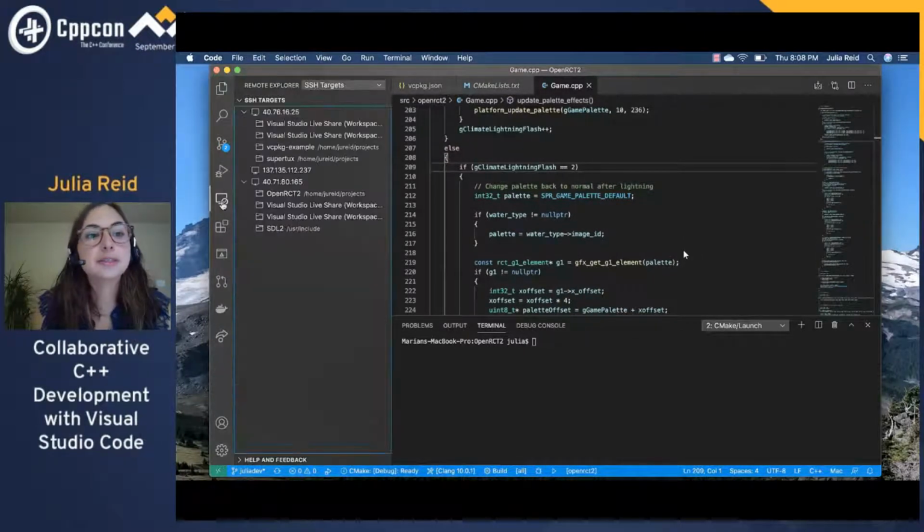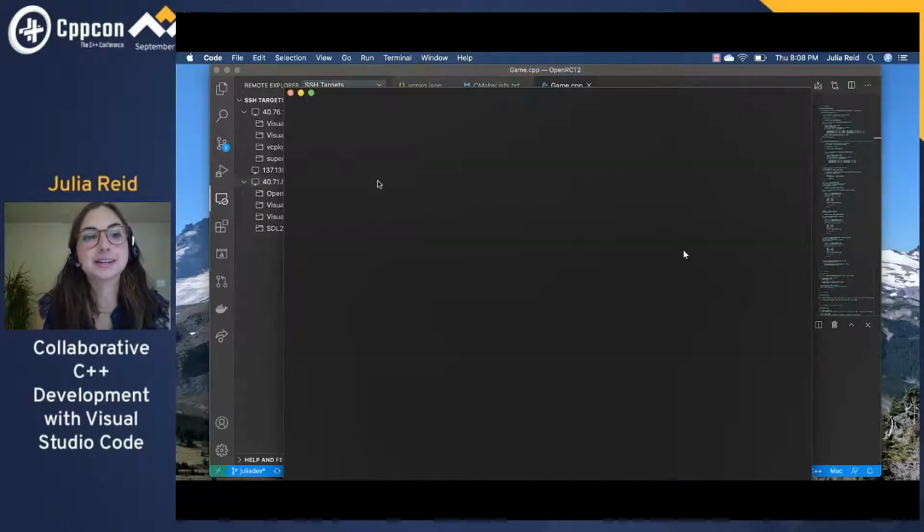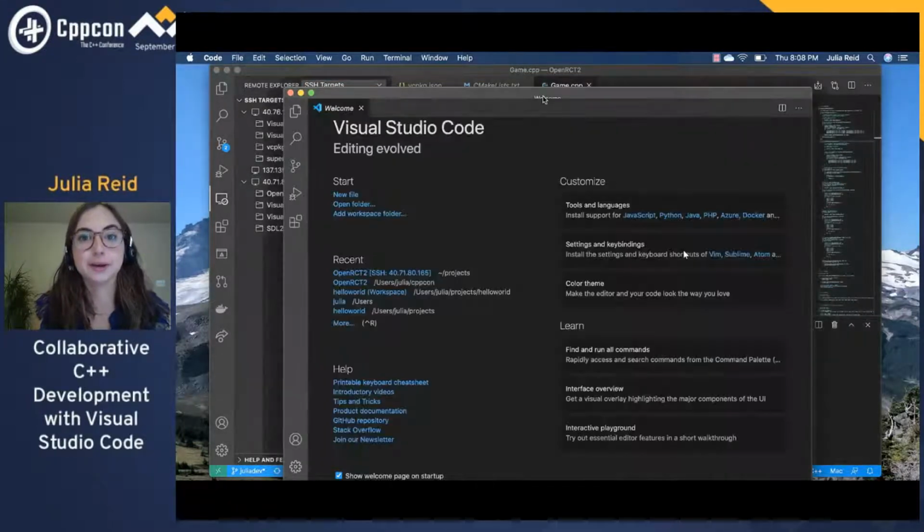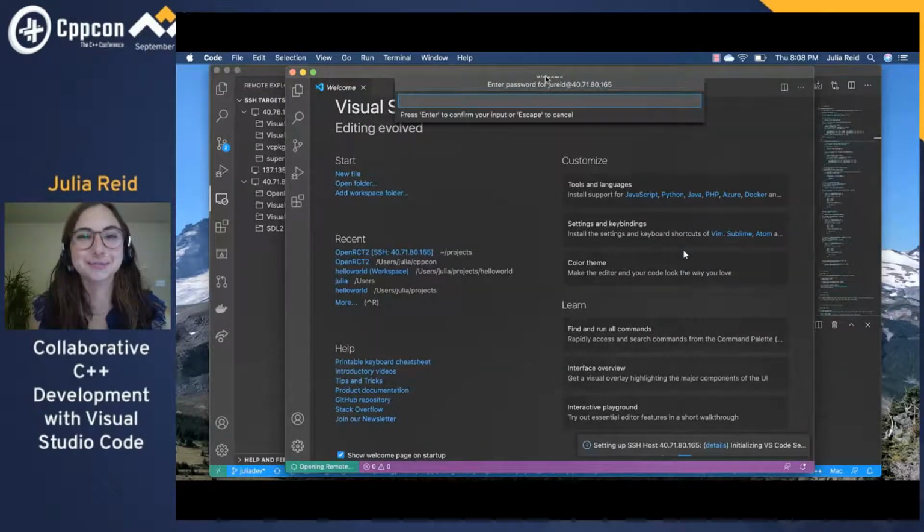So if you open the Remote Explorer and then select SSH targets, you'll see these are targets that I've previously connected to using the remote SSH extension in Visual Studio Code. You can add a new target by clicking the plus sign. I'm going to connect to the last one in the list because that's where my Open RCT2 project files live.